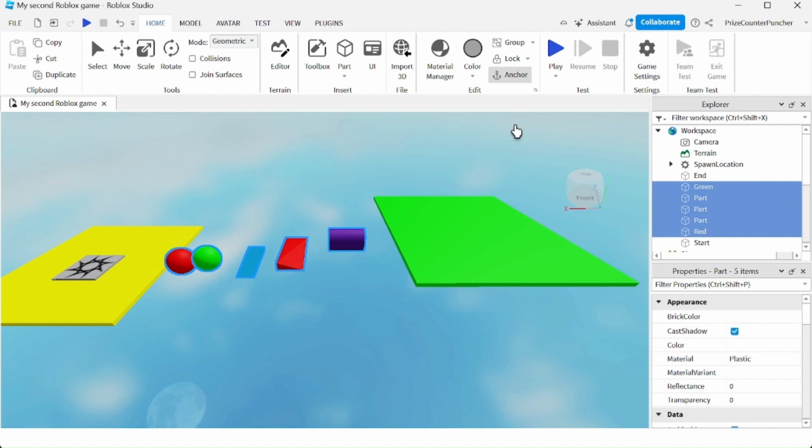That is how you use group and ungroup to organize the items inside your games.